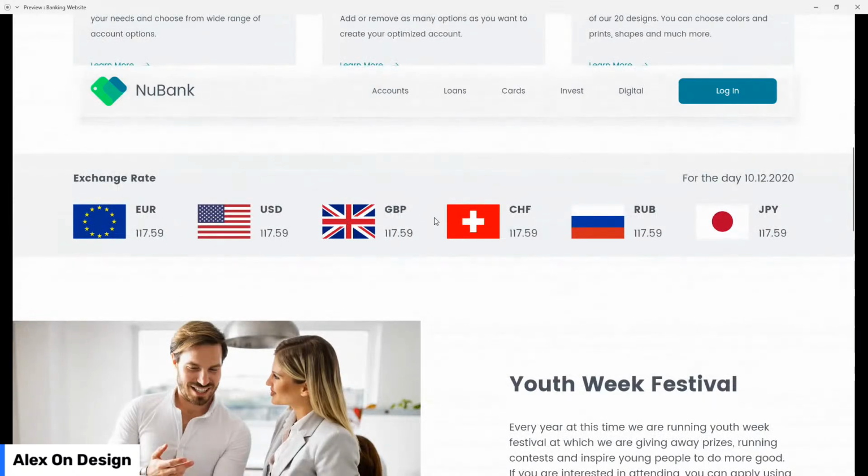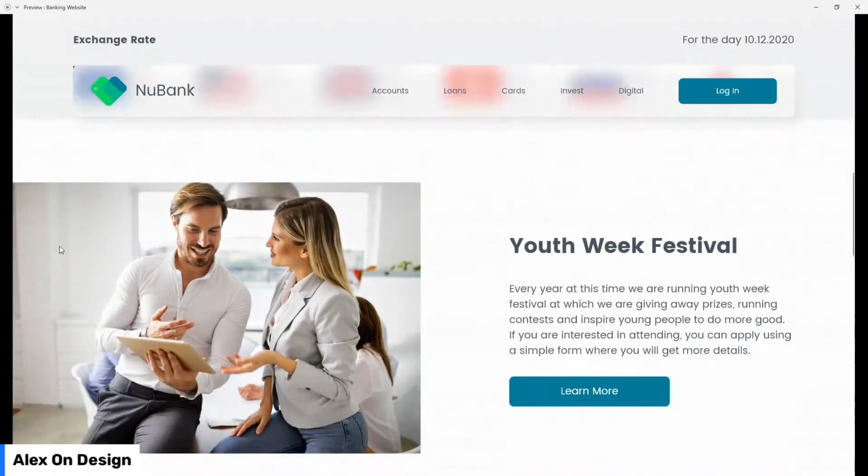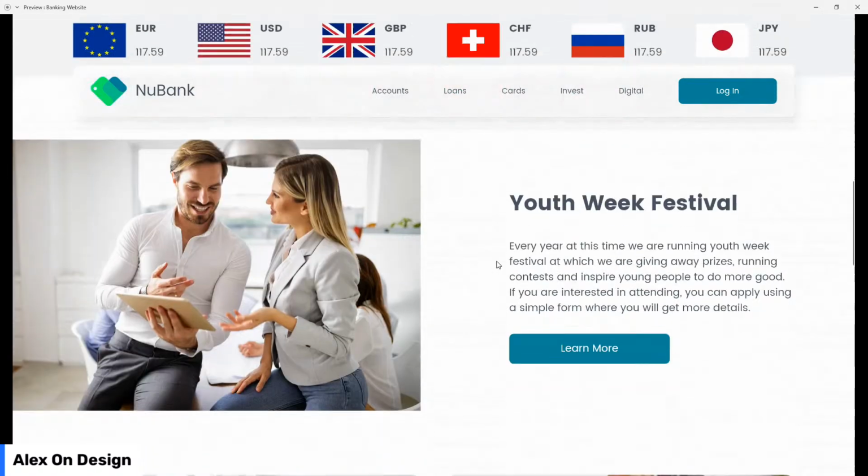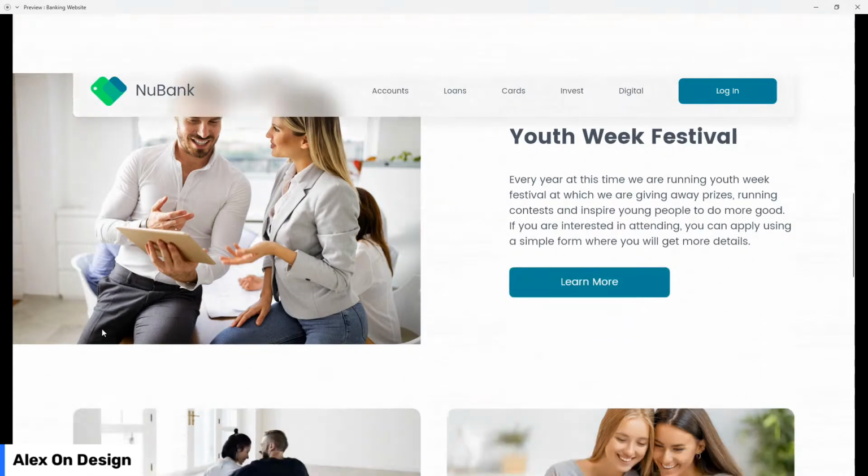We will have an exchange rate right here. So all of the currencies, of course, this is the previous date. We are going to include today's date. We will have this section with the same hover effect.